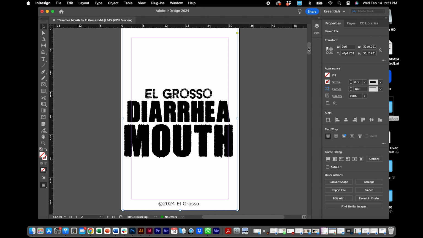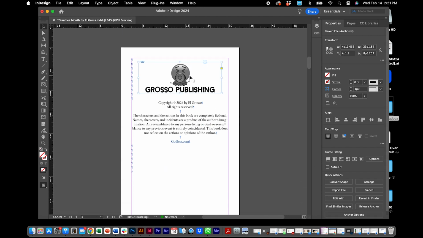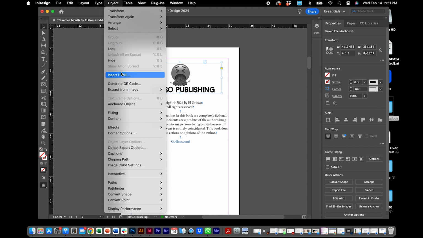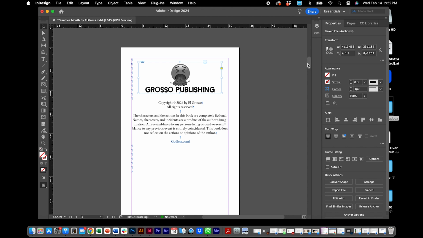Now we're going to move down to the copyright page and we'll do the publisher header, Object Export Options, save it as a front matter or whatever you want to do. Do it as a PNG. Custom layout options, again centered, and a page break before, because we don't want all these pages to run together. So we've got a copyright page and we don't want that mixed in with everything else.